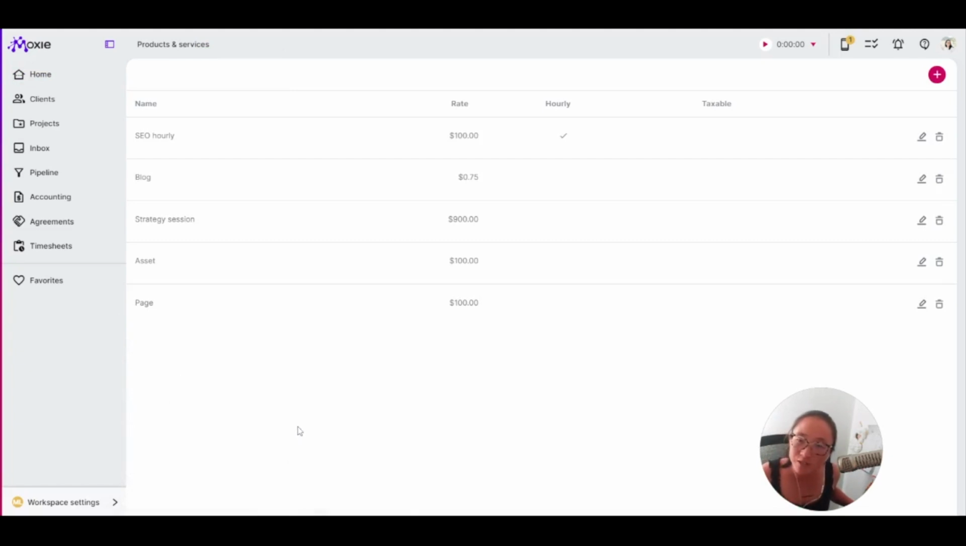So if you're not using project management, then you could use these on your invoice. Or if you are doing per item pricing, you'll want to use these to control your pricing. We'll show you how all of that works once we have your products and services set up.